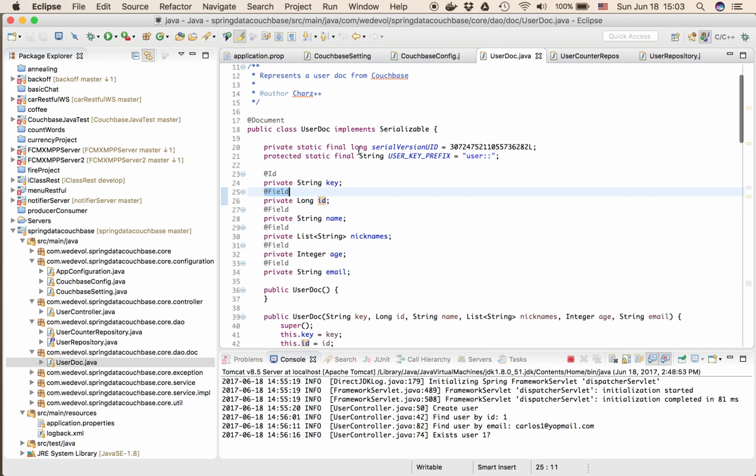So my document is a user doc, so we annotate the class with Document. Then I have the ID and the fields, for example, the ID, the name, the nicknames, the age, the email. If you want, you can annotate the key as a field as well.